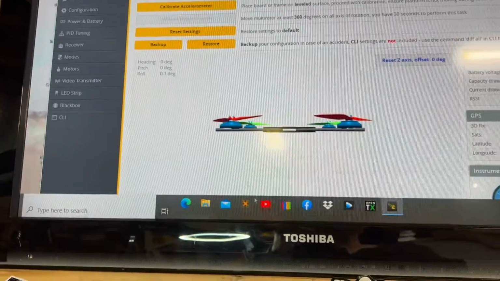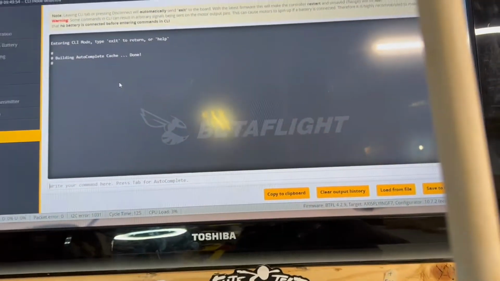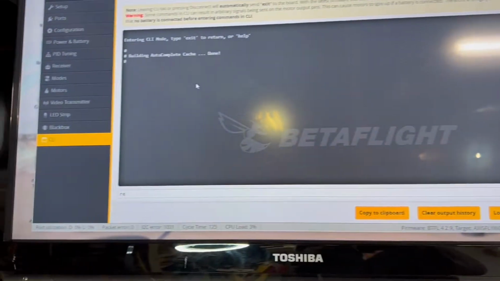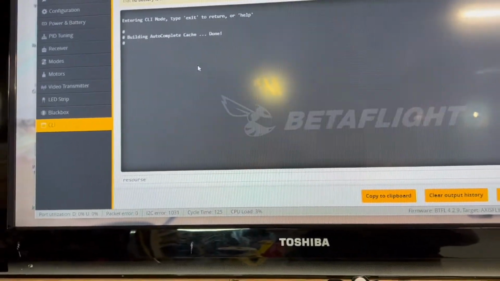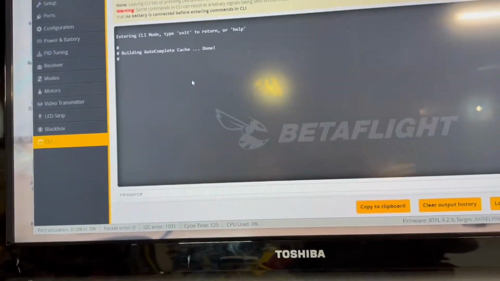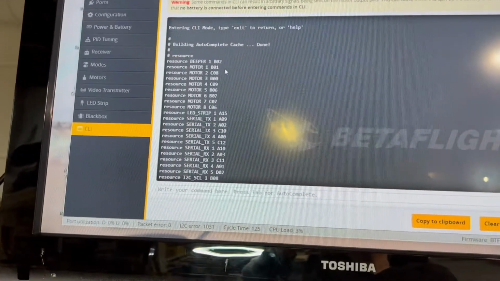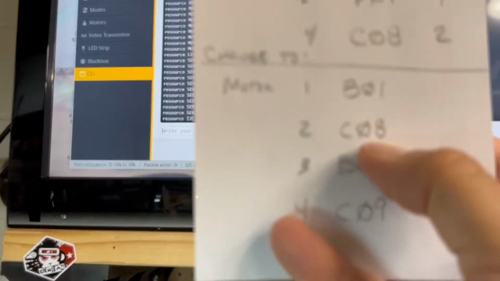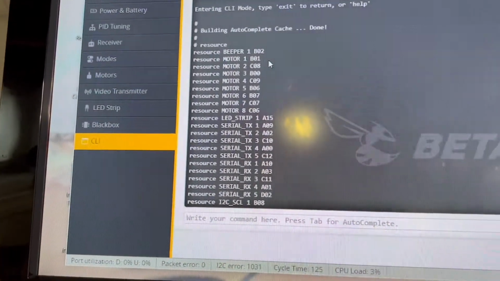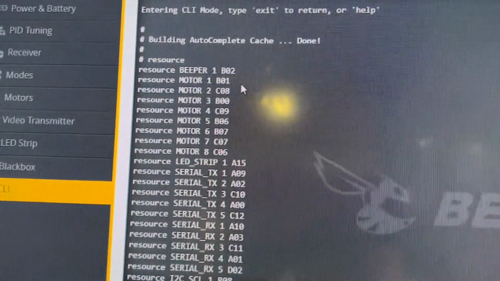So now let's go back to the CLI, type in resource list. Oh, there it goes. Type in resource list. Resource. And then we're going to scroll. So I'm trying to hold at the same time. So we're going to see motor 1 remained B1. So we should see B1, C08, B00, and C09, which is exactly what we see. B01, C08, B00, and C09.